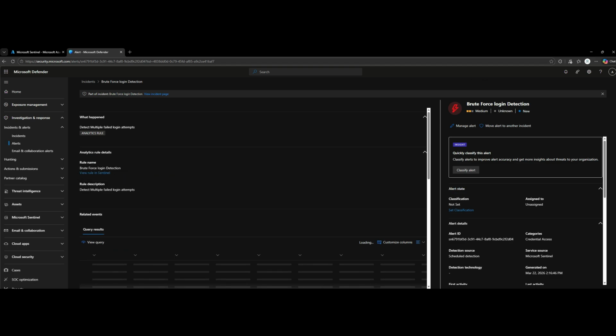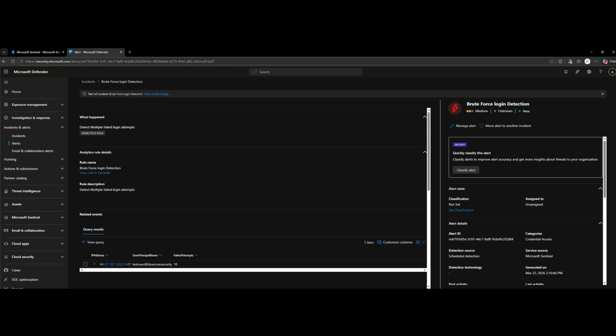So the things I'm looking for are the IP address, the targeted user, and the number of attempts. At this point, I'm asking a few important questions. Is the IP address known or is it unfamiliar? Is this user being specifically targeted, or are these login attempts happening within a short time frame? As you can see here, we have 10 failed attempts, and this is the user that's being targeted, and this is the IP address.